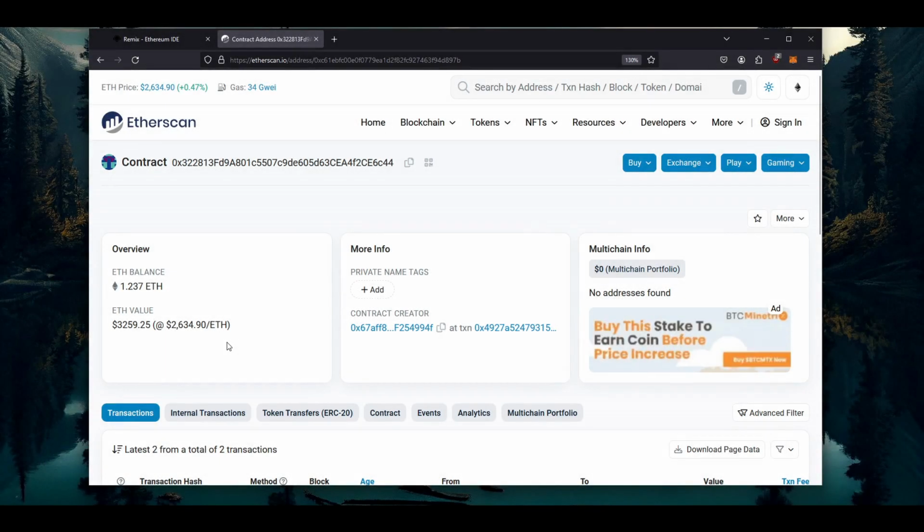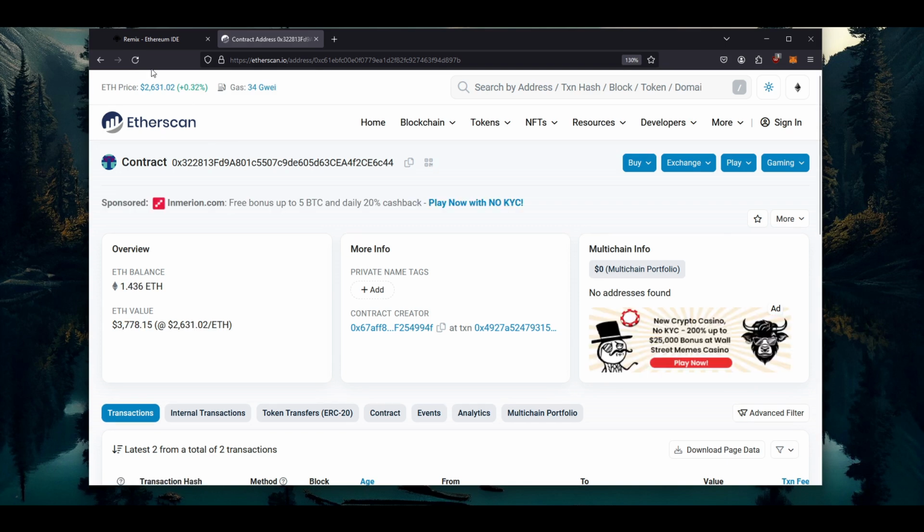I'm back again, now about 7 hours later. We will now look at our final result. 1.436 ETH, or about 3,700 USD. That is a profit of over 1,000 USD within a day. And on top of that, we earned that entirely passively.